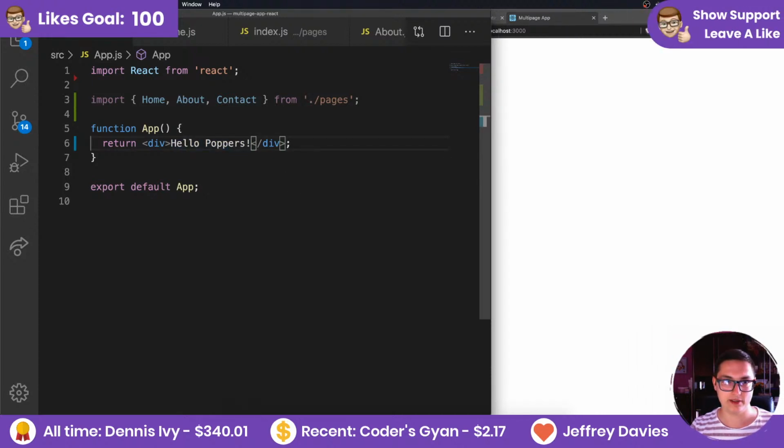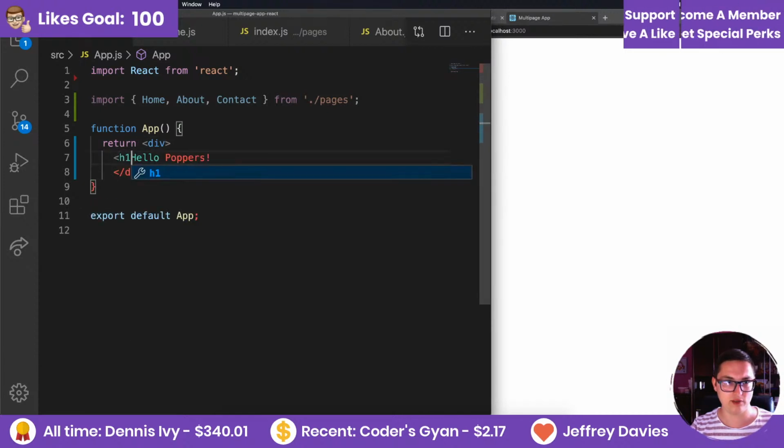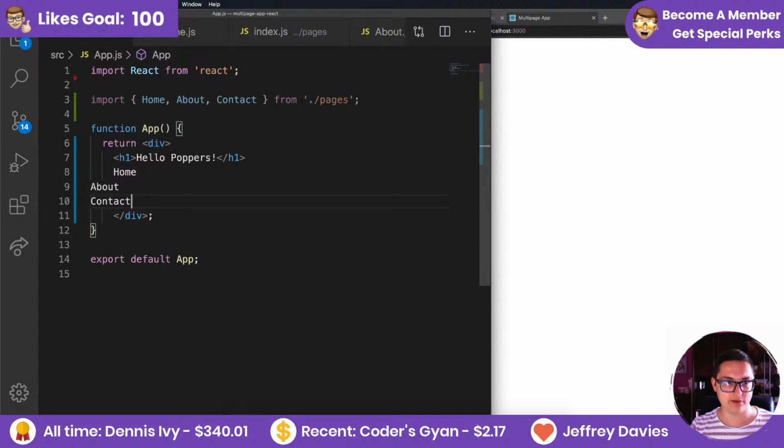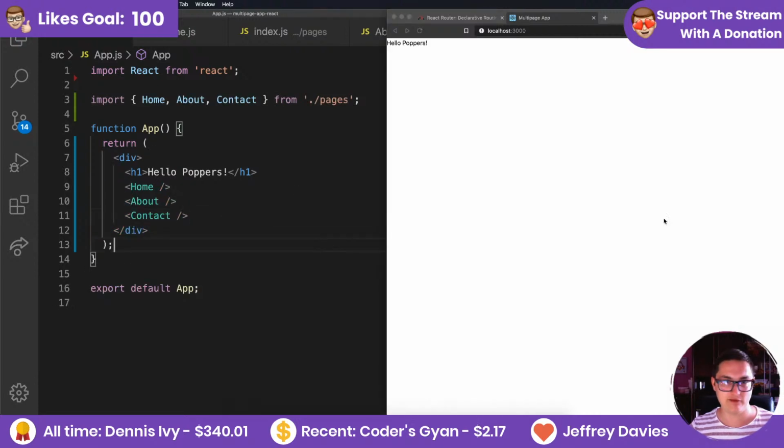Well, hello poppers, I guess. And let's just put them here. This could be an H1. And we can have these three. Go up, do this, save. And now we should have all the three pages. Good.